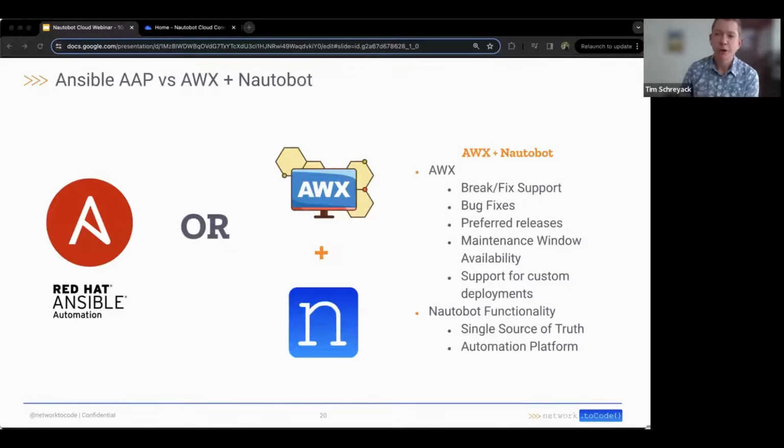Now, probably many of you are thinking, yeah, but I already have Red Hat Ansible Automation Platform. And it is a great platform, absolutely. But did you know that Ansible AWX is almost the same? Now, of course, some of you will probably say, yeah, but it's not quite the same. And you are right. There are some differences between Ansible AWX and the Ansible Automation Platform.